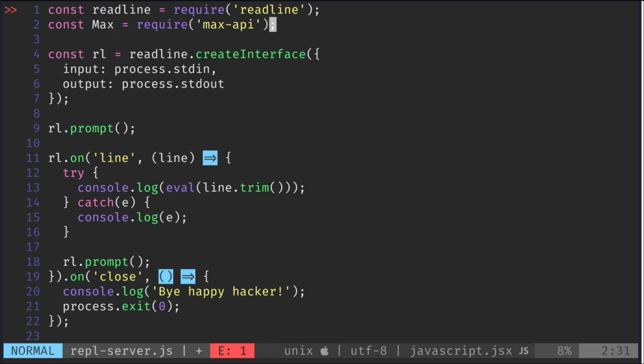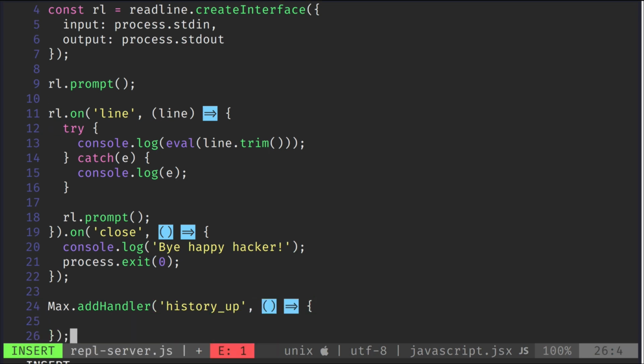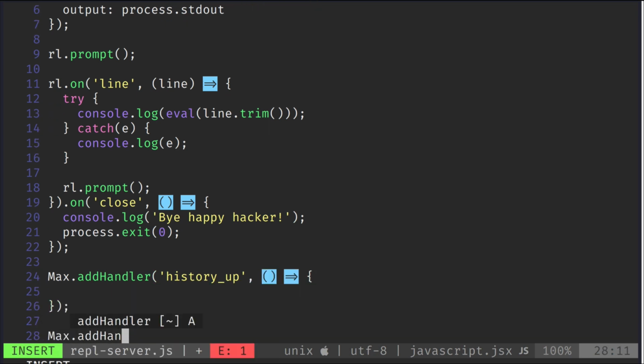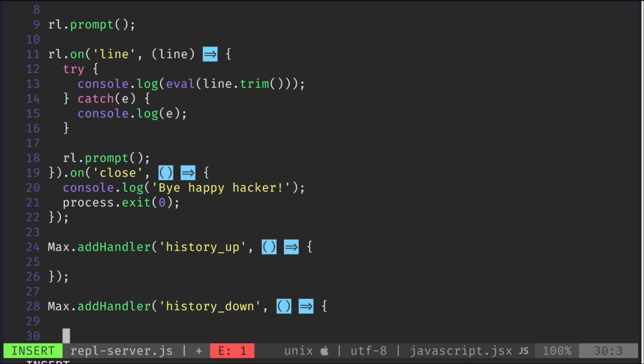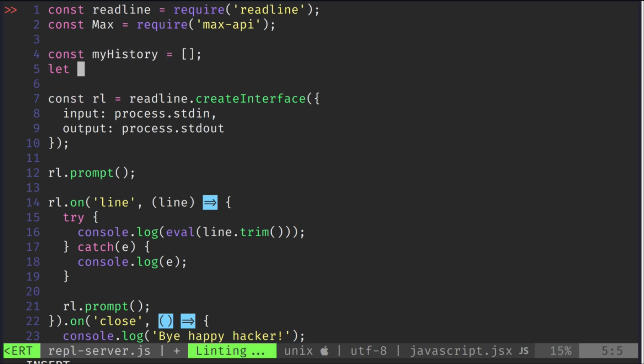Let's start this exploration by finally requiring in the mex-API module. We add two handlers called history up and history down to traverse our history. Let's just initialize them with an empty function for now. The easiest way to store commands is via a simple JavaScript array that we call myHistory. Please do find a more creative variable name.